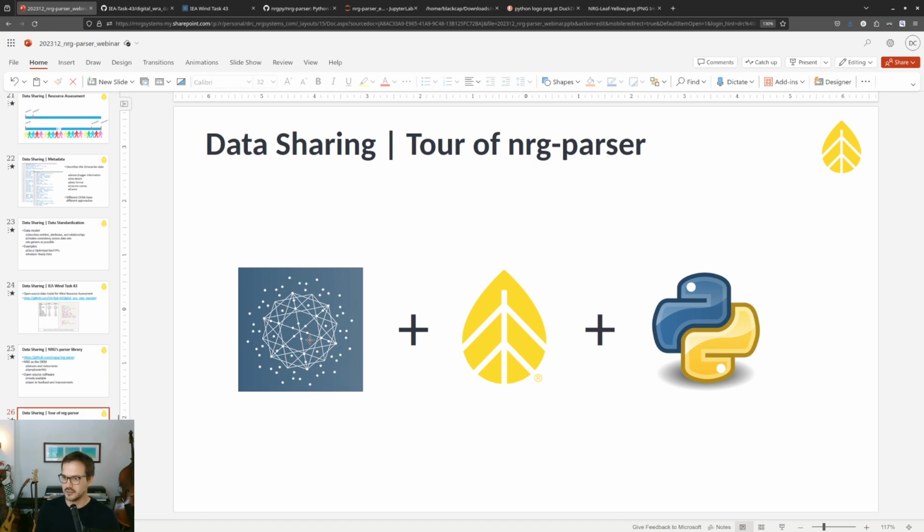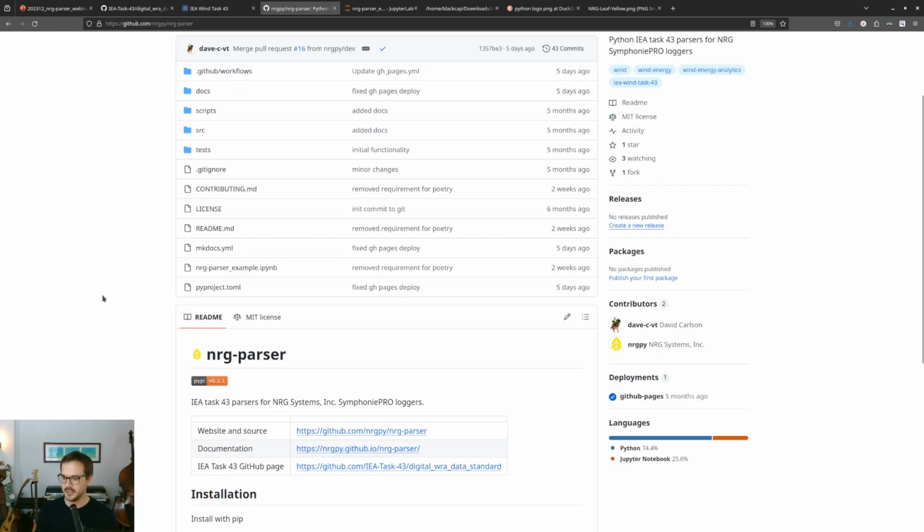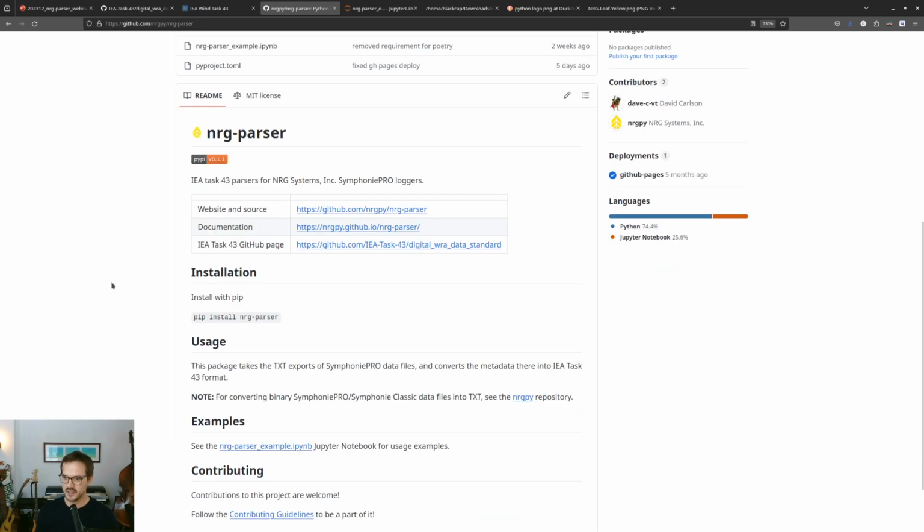So from there, I'll just go on a quick tour. This is the IEA Task 43 logo I stole from their site. This is NRG, of course, and here's the Python logo. So I'll click over to the NRG Parser package. This is a Python package, so all the things about it are here. If you scroll down, there's some good README information on the source and the documentation, so you could click here just to see how to use it, as well as the Task 43 GitHub page here.